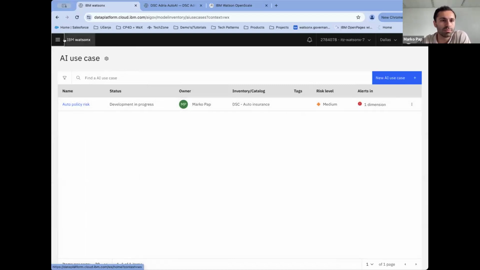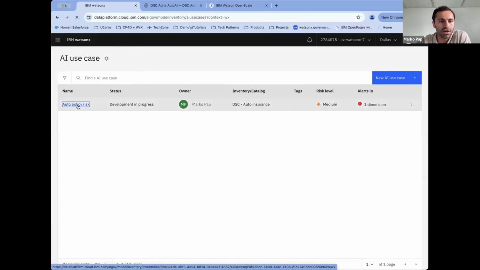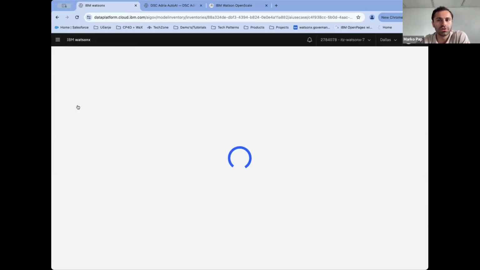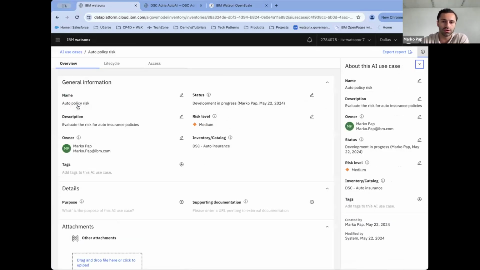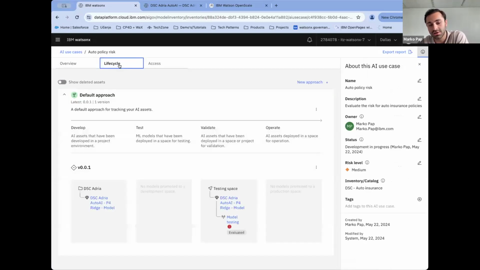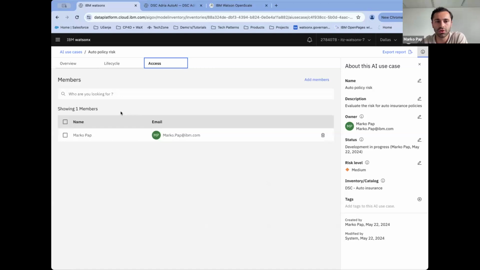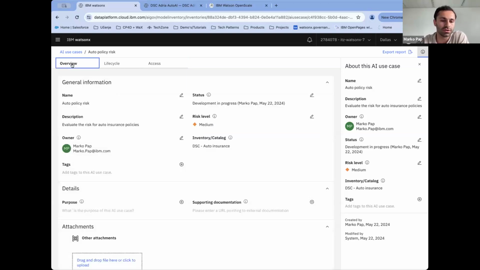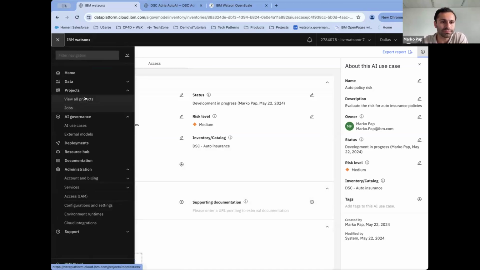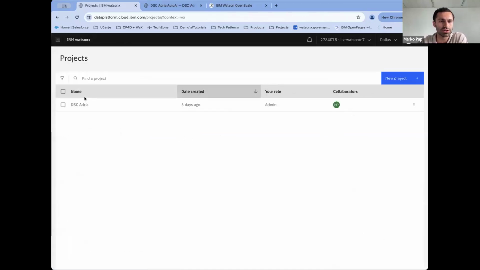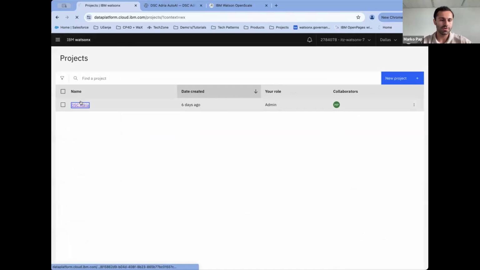So we named it auto policy risk, and inside it, we can track the models which we will connect to this AI use case. We can track their life cycle when we are in the develop phase, test phase, and later on in production. We can also add some members who can access these AI use cases and who can monitor and evaluate the models later on. But first, let's jump back into our projects, and first we need to create the model.